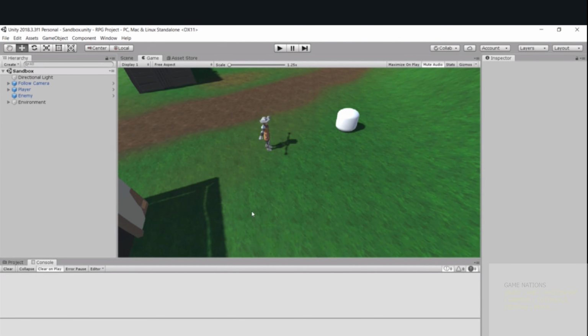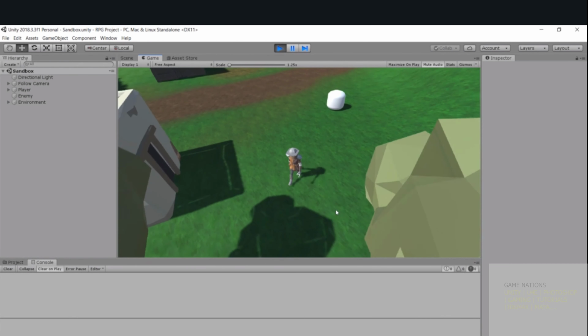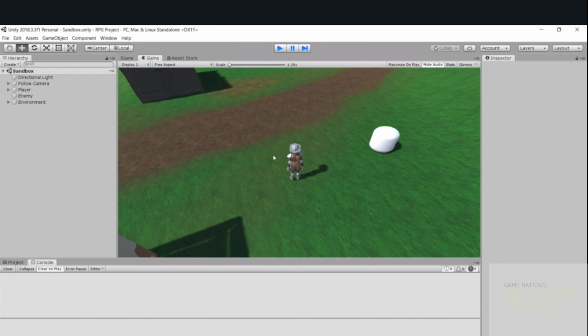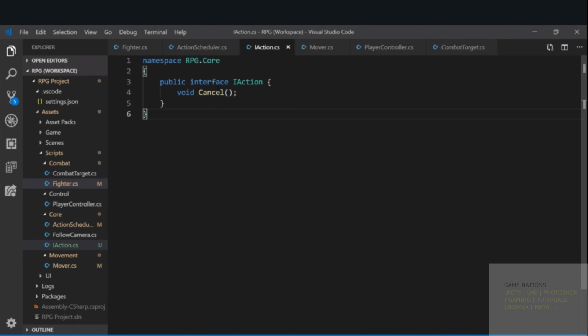Hello and welcome. In this lecture we're going to get it back to working so that we can combat, we can cancel our combat, and all of that good stuff. And we're going to be doing this using a new language feature you may not have come across before called the interface. We're going to be implementing an interface and figuring out how that helps us to call from the action scheduler to the mover and fighter, depending on which one it is, without having to introduce more dependency cycles. So this is quite cool, quite interesting. Let's dive in and see how it's done.